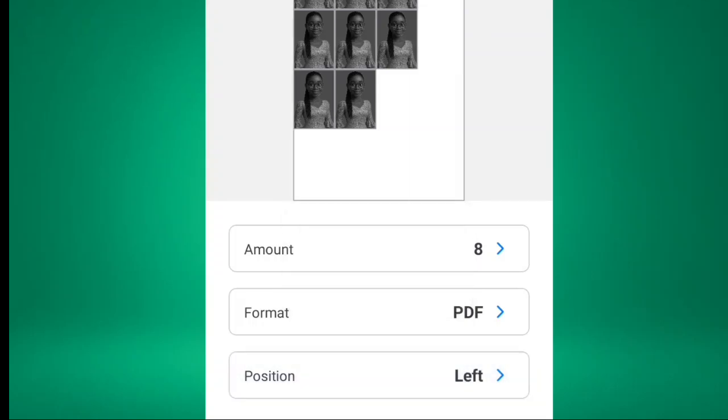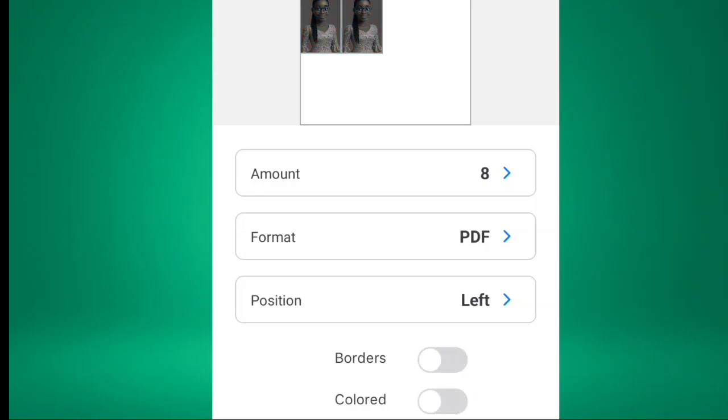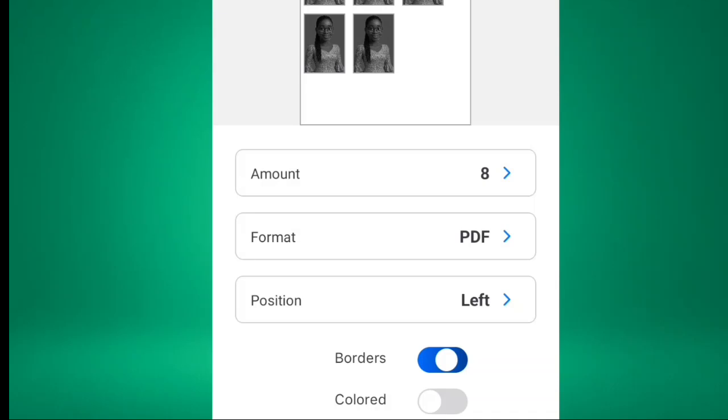Then these are the borders. If you want to have any borders, if you want it colored, remember before it was not colored. All right, it was just like this. So you have to select if you want the border. If you don't want it, you can still turn it off. Then this is where it comes as colored.